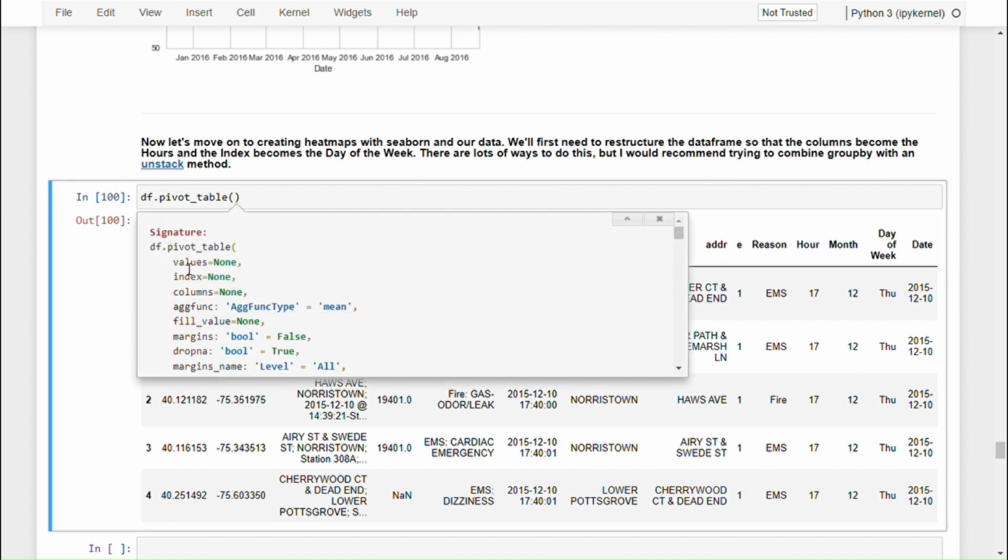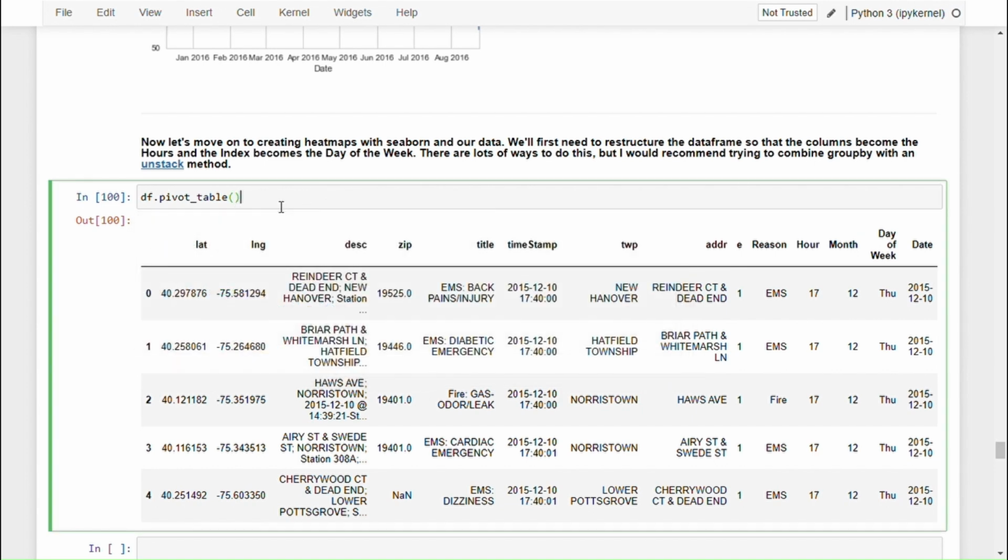If you check the table, we need to pass in the values, the index and columns. So here for index, we can use day of week. For columns, we can use our hour column, and we need to pass in some values for the matrix. We can use the E column, which is basically one for everything.